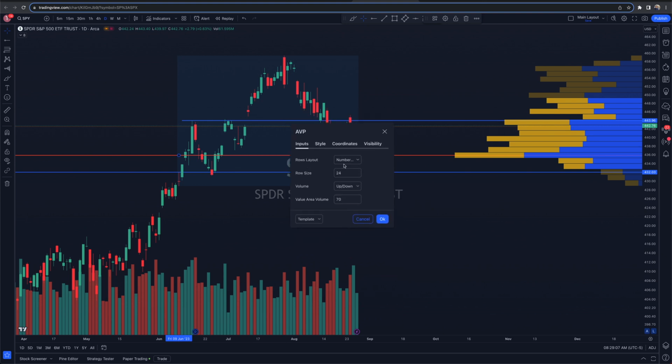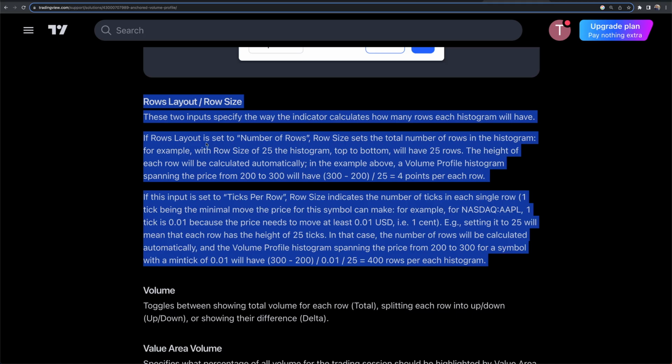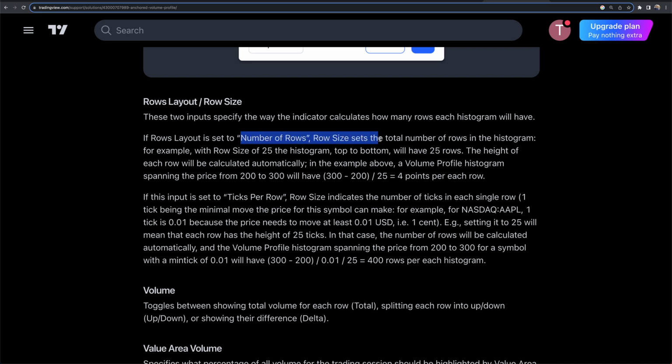So inputs, we have rows layout, number of rows, or ticks per row. I'm going to leave it a number of rows, but when it comes down to number of rows versus ticks per row, this is your quick and dirty definition. If you want to screenshot this, go ahead and screenshot this, or you can find this on TradingView when you look deeper into the indicators. So the number of rows sets the total number of rows in the histogram.